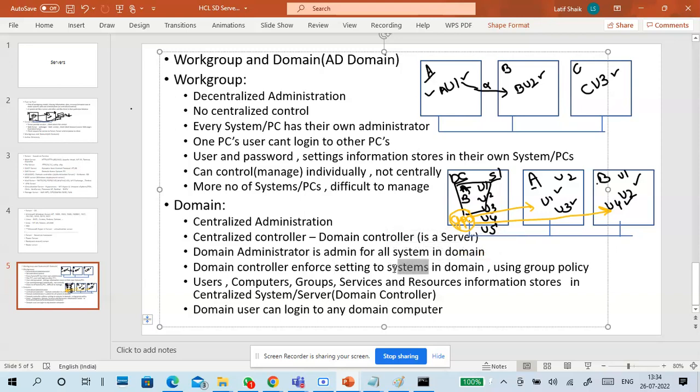I put a settings is enough. Okay. What is group policy also? This is a definition, guys. What is group policy is also a definition. We can enforce various type of settings to users and computers.